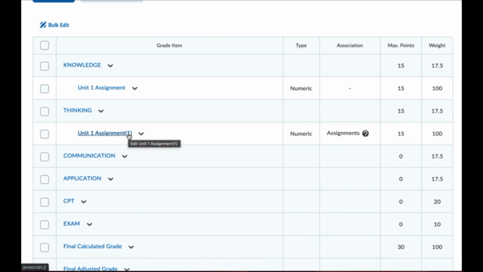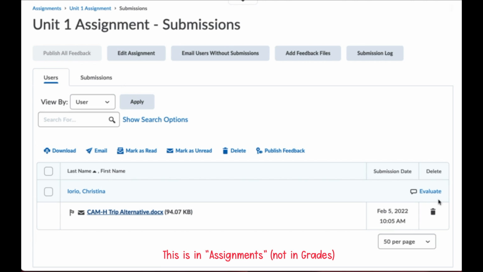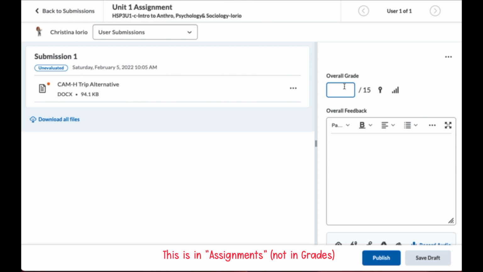Now it has the little one there because I wasn't very creative. And there's two unit one assignments, but you get the picture here, and you'll see a student has submitted something. So I'm going to evaluate it. And this is where you're going to enter in.